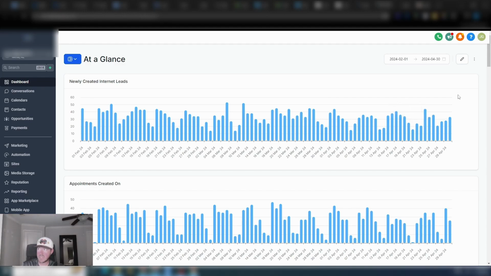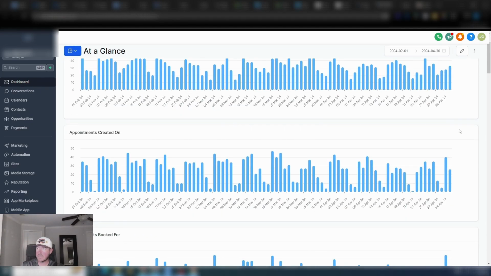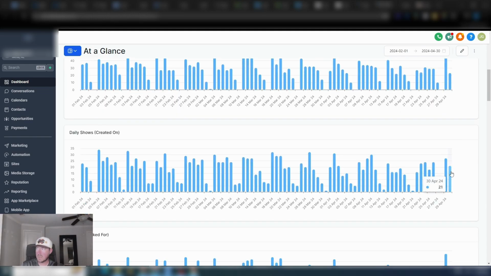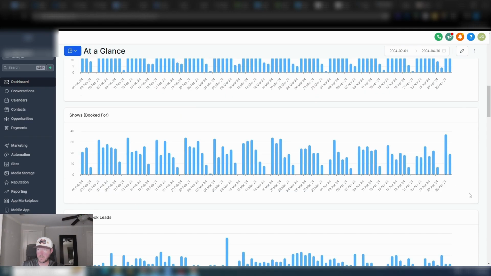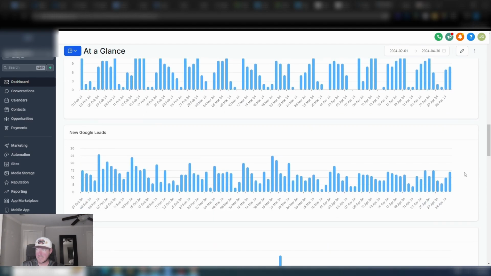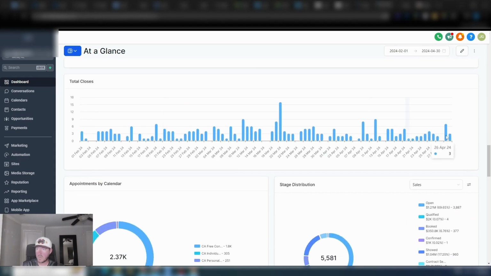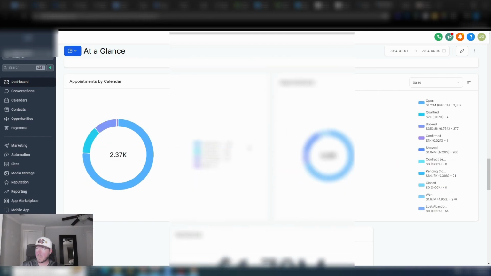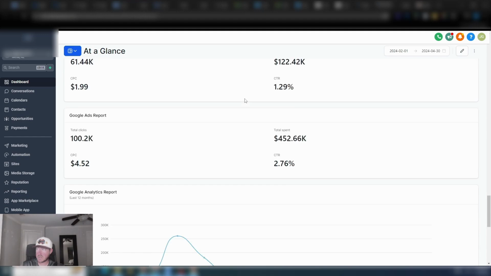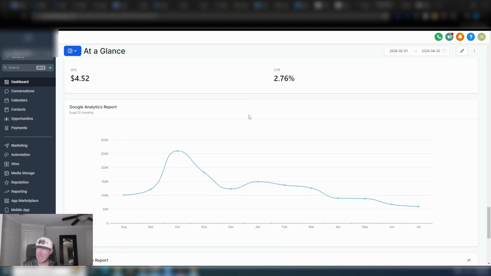So here's an example: newly created internet leads, appointments created, appointments booked for, daily shows from those appointments, shows booked for those days, new Facebook leads, new Bing leads, new Google leads, total closes, total revenue, breakdowns by Facebook ads report, Google ads report. These are native to the system.